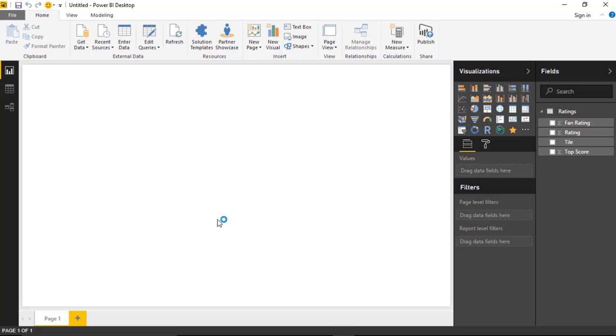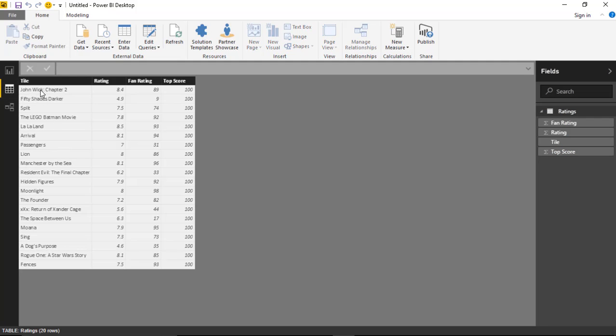We're actually going to use the stars visual in two different ways, but just so you can see what the data looks like here, we have movie titles, we have ratings, these are IMDb ratings, and then we have fan ratings from Rotten Tomatoes. And then I have a top score, meaning the top score that a movie can get as far as fan rating is 100. So these are actually percentage values out of 100 here. So 50 Shades Darker only got 9% from fans. Not so different than what it had on IMDb.